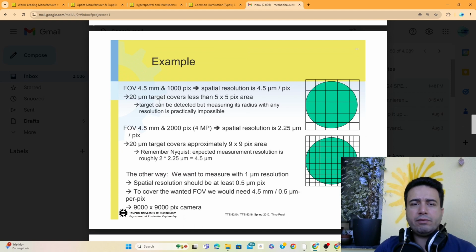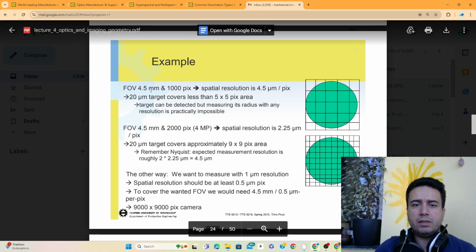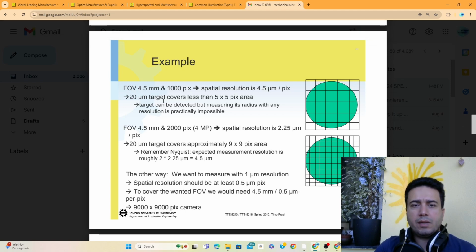So basically, if the field of view is 4.5 millimeter and we have 1000 pixels, the spatial resolution would be 4.5 micrometer per pixel. Basically, you have to define millimeter over pixel, right? So the spatial resolution would be 4.5. So the 20 micrometer target covers less than 5 by 5 pixel area.